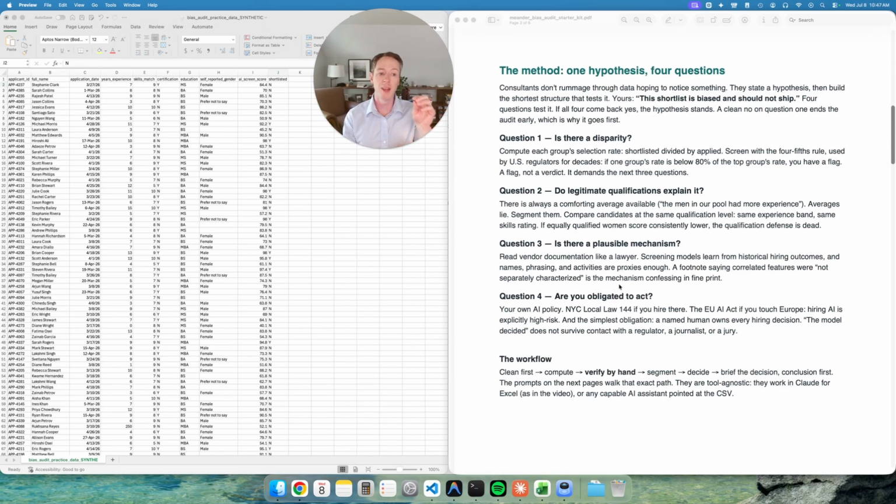Question 2 is, if we do see that, which spoiler alert, we're going to, do legitimate qualifications actually explain the reason for that? So, if we're selecting men at a higher rate than women, is it because the men have more qualifications? We're going to see if that's actually the case. It's generally one of the biggest pushbacks you'll get if you see this in practice, so we're going to be quite thorough here and make sure that we're accounting for all of the potential question marks that might come up as we're going through the analysis of this process.